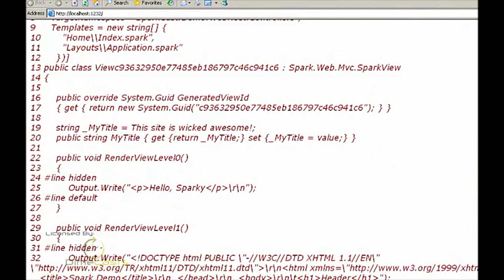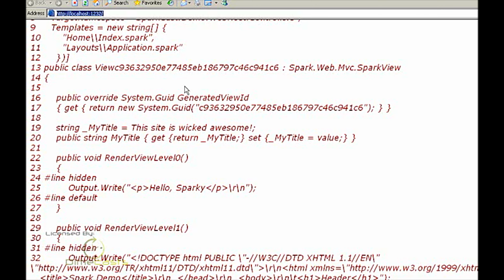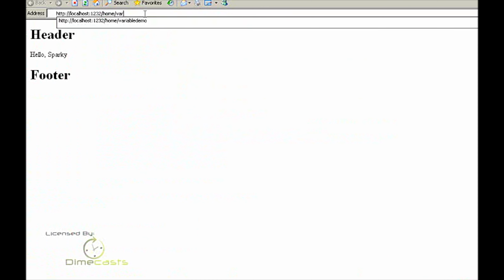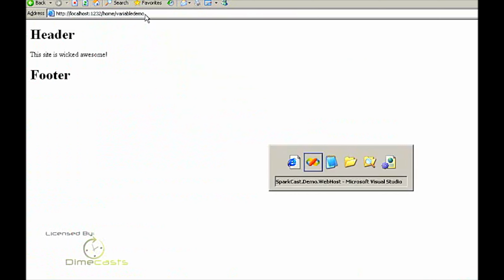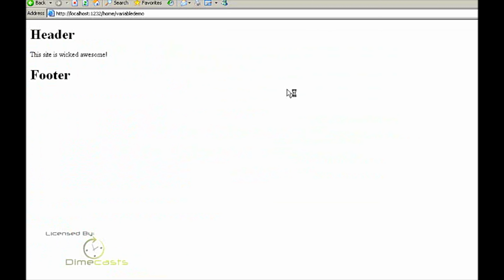To get around this, what we need to do is go back to the global.spark and add single quotes to this. And if we just refresh this now, the basic home index will come back. Let's go to home, which is the controller that it's in, variable demo, and we see this site is wicked awesome. We can go back and change it with a yeah at the end. There it goes, it shows up with the yeah.